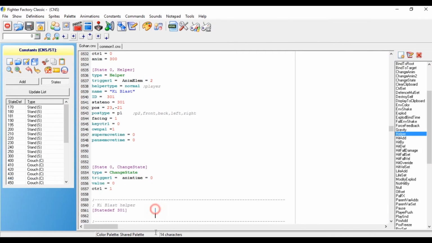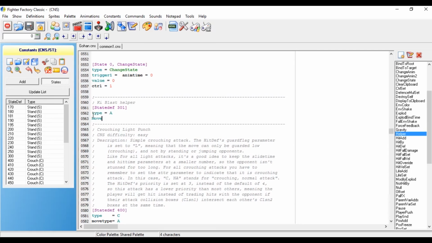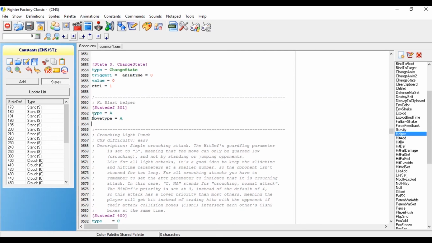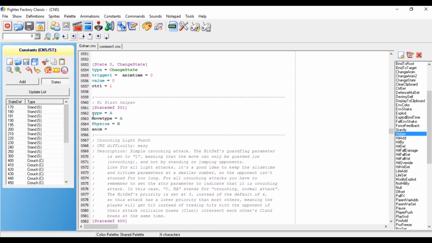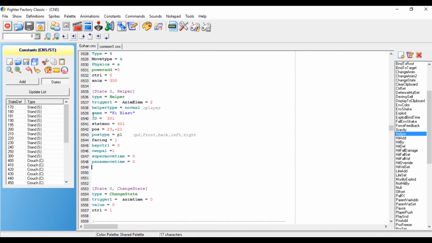And for the type, I'm going to put type equals A because technically the key blast will be in the air. For the move type, I'm going to have that equal A, because technically a key blast is an attack. And for the physics, I'm going to have it equal N for neutral. Because if I put A, then gravity will act upon the key blast, and I do not want that to happen. So after I set that, I'm going to click enter again and make sure that anim equals 301. Alright, I wonder if I'm forgetting something. Nope, I think that's all you need for the helper.